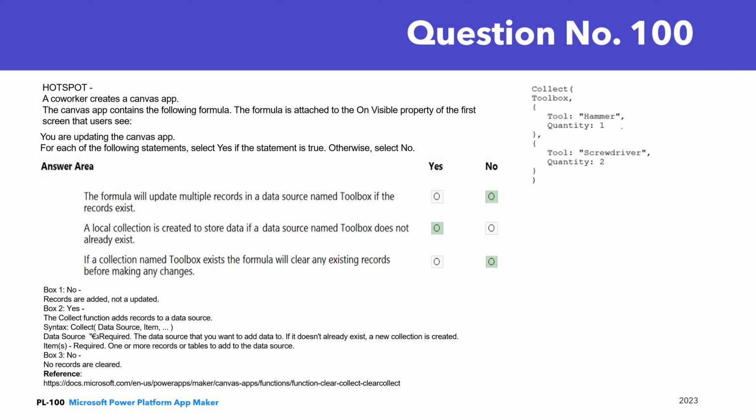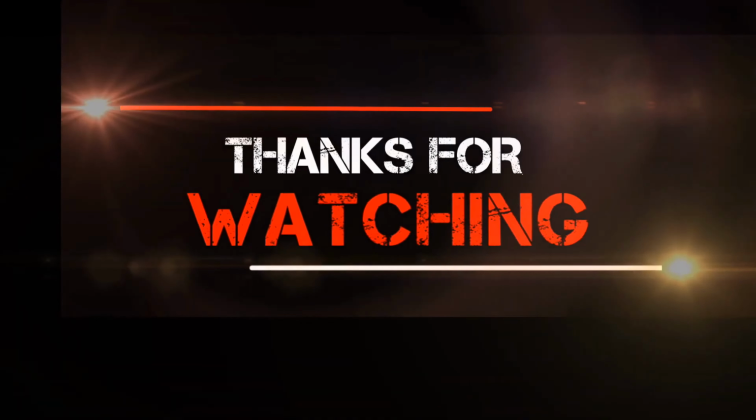Statement, no. A local collection is created to store data if a data source named toolbox does not already exist. Statement, yes. If a collection named toolbox exists, the formula will clear any existing records before making any changes. Statement, no.